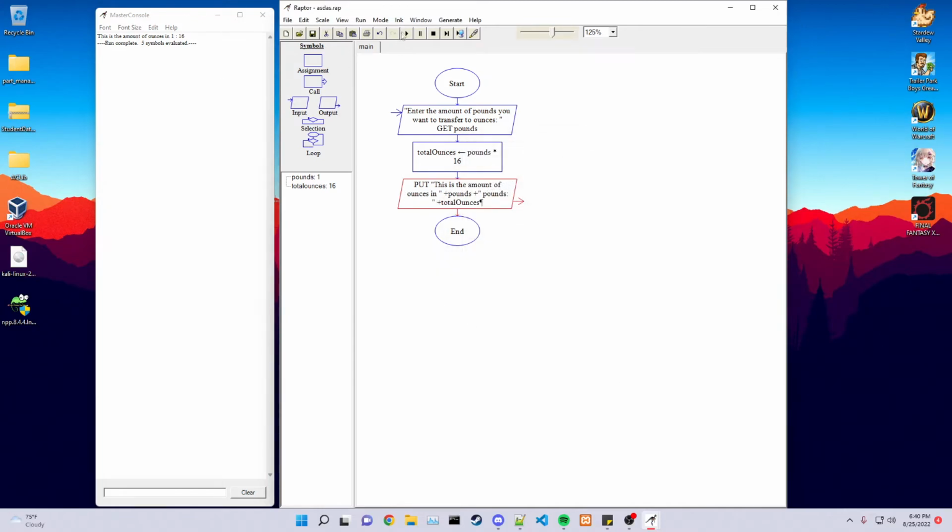And then there we go. So then we run it again. It's going to do that. We do 1. It's going to output the amount of ounces in 1 pound.